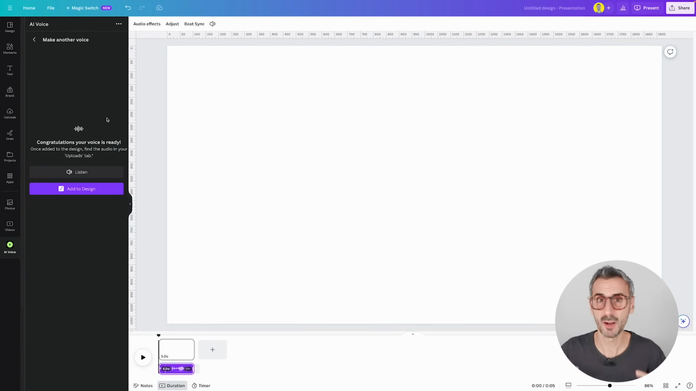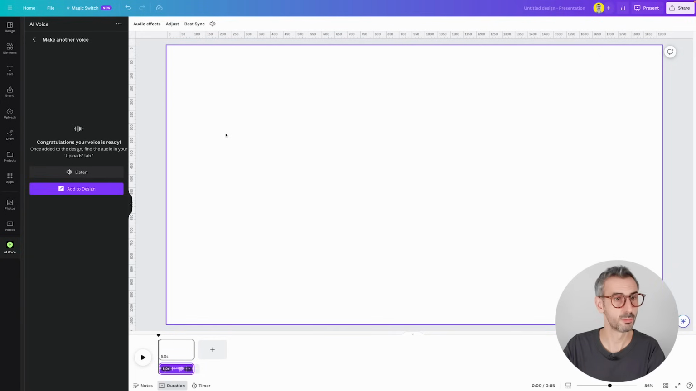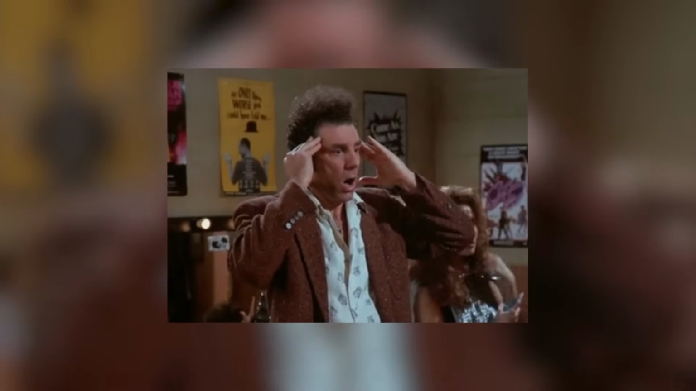Yeah, this really convinces me. It really shows me how much better this AI voice is than other AI voice generators I've tried in Canva, like AI Voov or even Murf AI. This one really blew my mind in terms of how natural the different presenters actually sound.